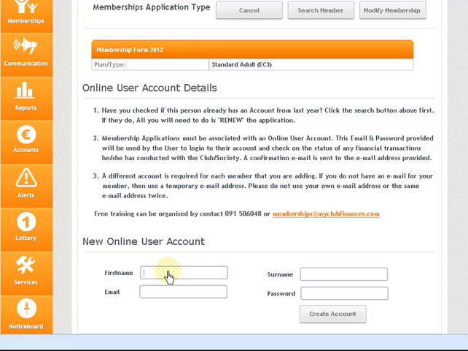Now, let's create the online user account. We just need to enter the name of the person. Let's assume they're called John Ryan, and then we will give them an email address. Whichever email address they have, we should already know this. Whatever it is, we enter it in here, and then some kind of password. These details will be sent in an email to the person. Then we click the create account button.